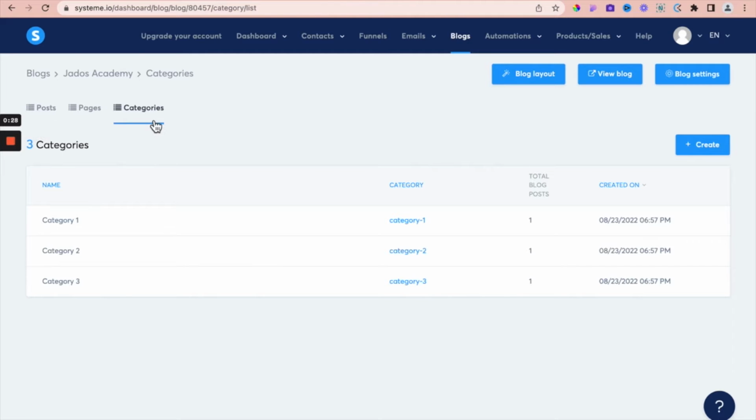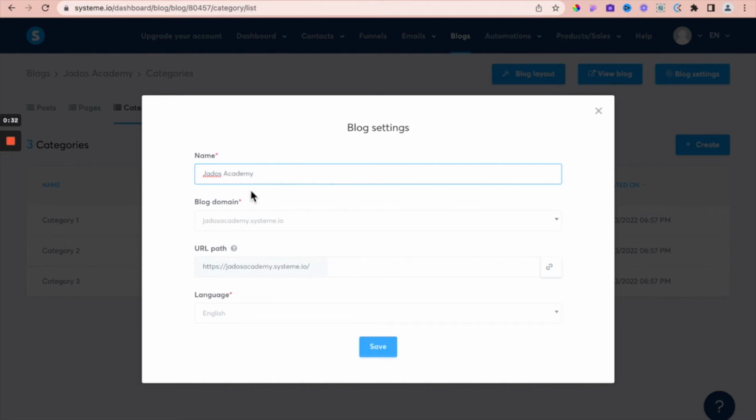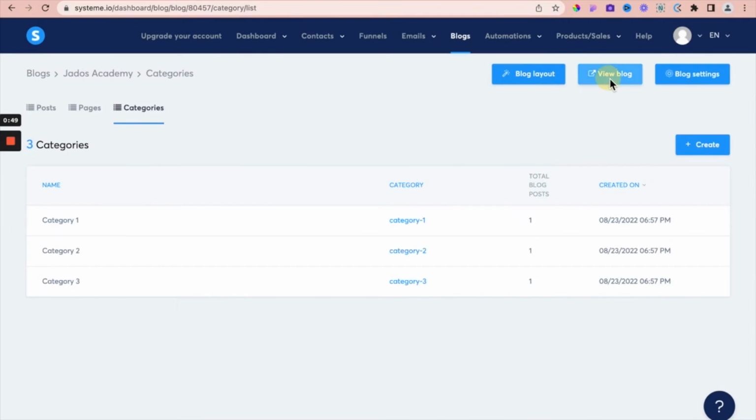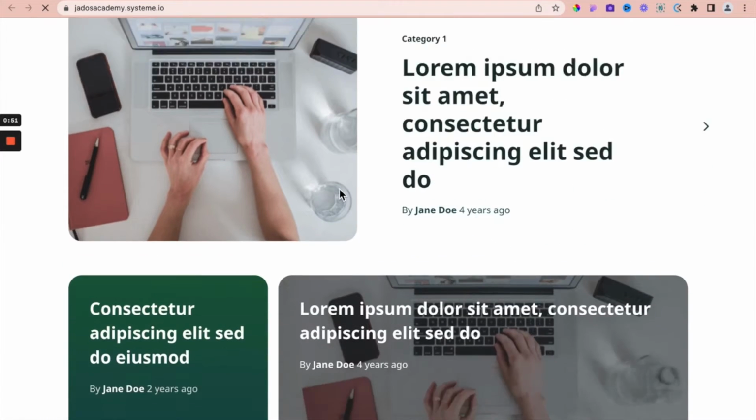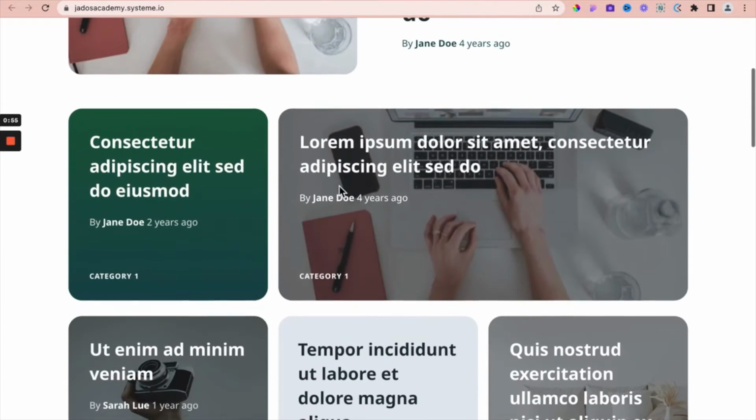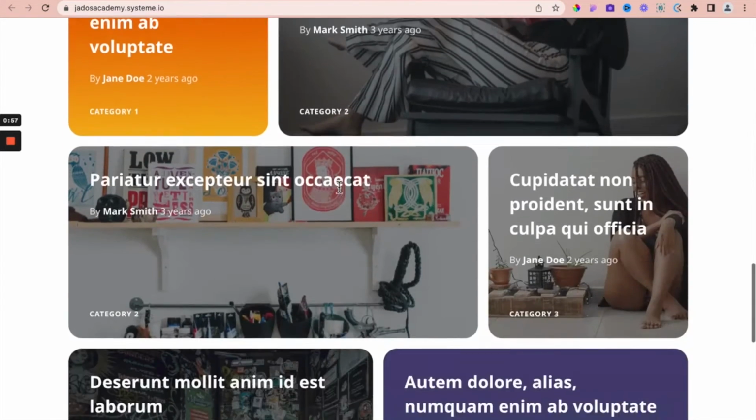First of all, blog settings takes you back to this pop-up where you can change the name of the blog and the domain. If you had multiple domains set up on System, you can select which domain that particular blog applies to, and you can also set the language. Now you can view the blog. It opens the blog in another window. In our case, we just selected the template and haven't made any changes, so essentially it's just looking at the website.